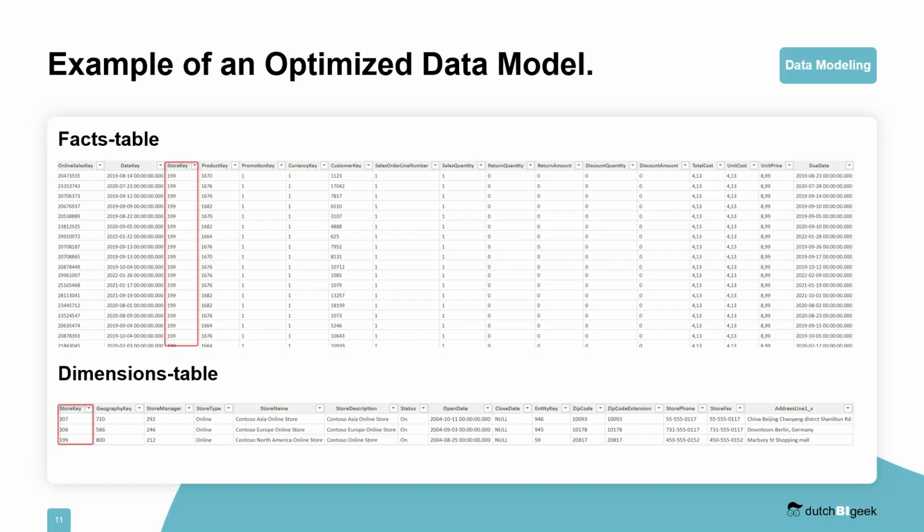So this is an optimized data model. And we see in the fact table only values where we can make relationships, but also where we can calculate on. So that is very important.